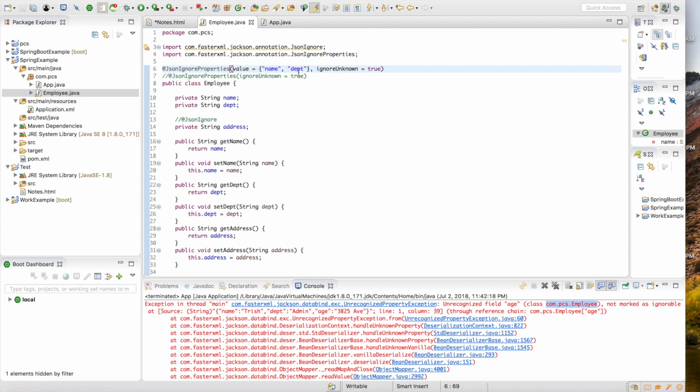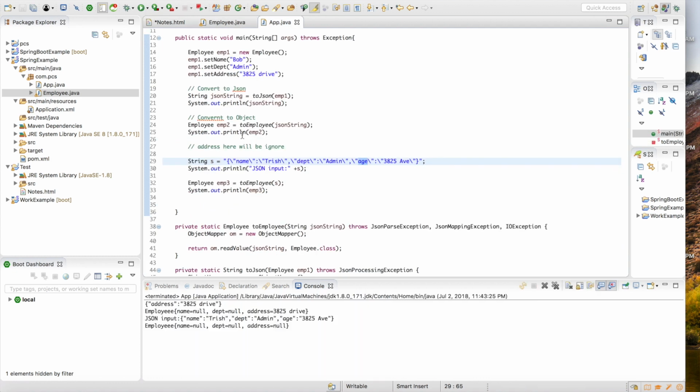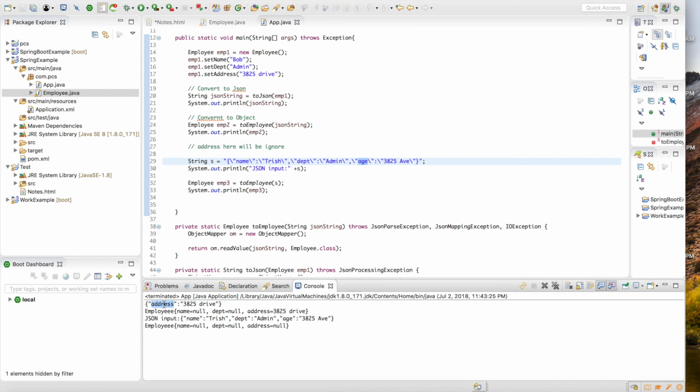Okay, now we have name and department fields we are ignoring, and any unknown field which is not present in the object, and we are trying to map it, that will also get ignored. So we want both facilities here, right? So let's run it now. See, there is no error, and here we see the name and department are getting ignored, and the age field which we are trying to map here with the employee object, as that is not present in the employee object, that field is not there, but we have mentioned ignore unknown equal to true, so that is getting ignored, and we do not see any exception.